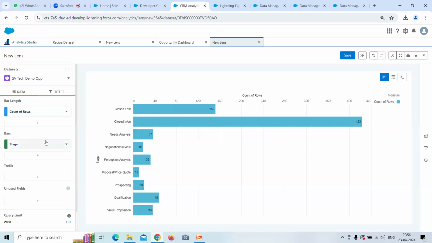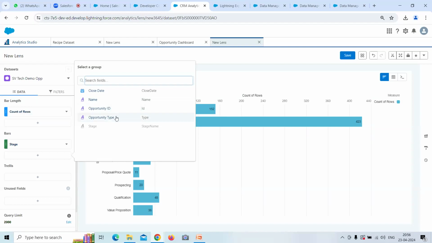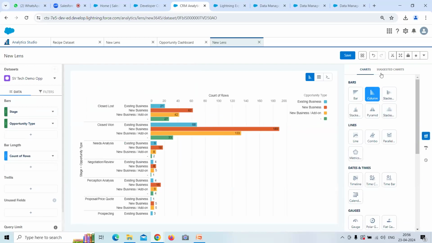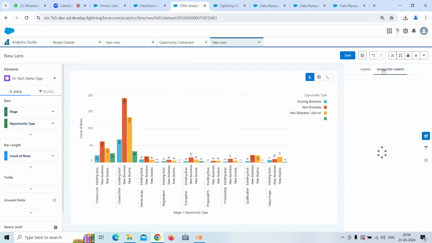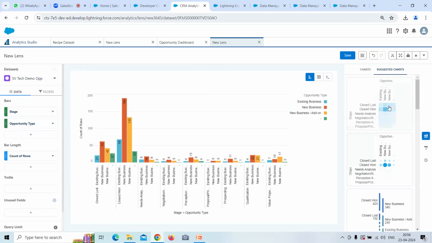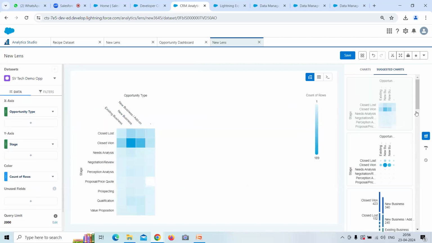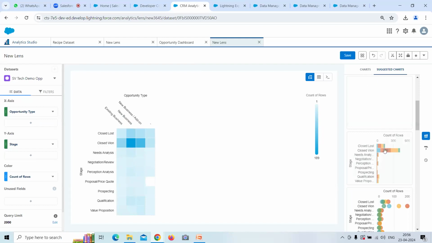So this is how we bring the data. And you can further check it over here. If you want to check the opportunity type, you can further view it in this way. So we have different kinds of charts depending upon how you want to analyze. There are some suggestions also given by Einstein, like how best representation can be done. For example, if I have this stage and opportunity type, it will show you this is one of the ways you can represent. Fine. You can represent in this way.